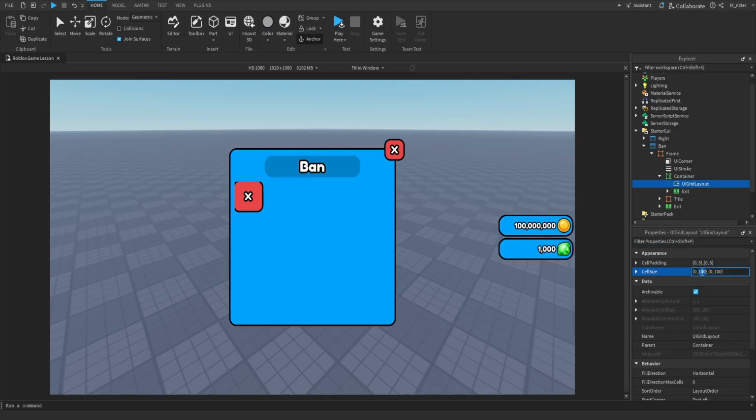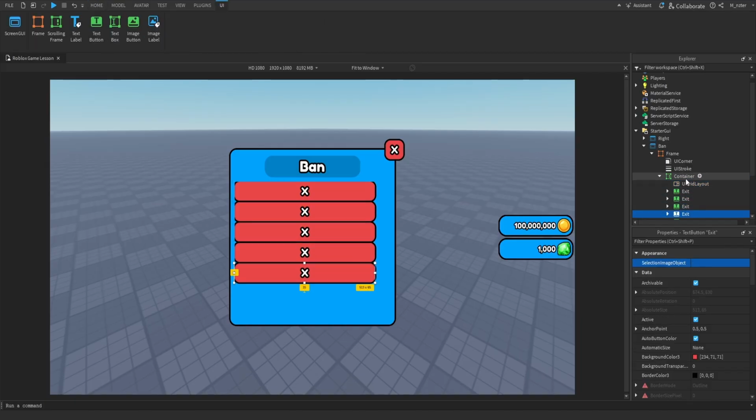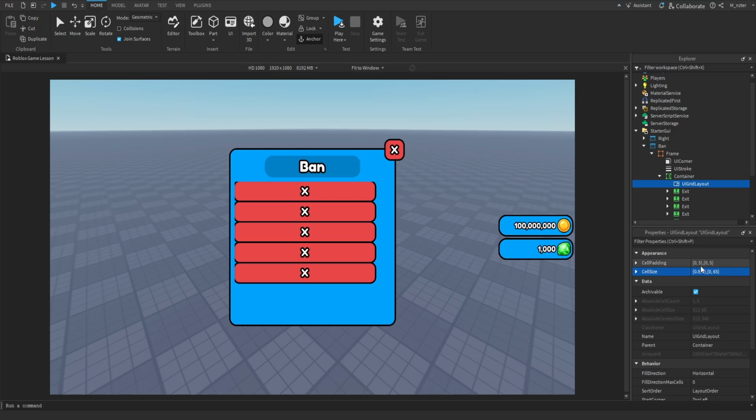So for the cell size, we're going to set the X offset to 0, but on the X scale, we're going to set that to 0.9 because we want it to be almost the entire width of the container frame. And then on the Y offset, we're going to set that to 65. Then we can duplicate this button a couple of times because now we're going to take a look at the cell padding.